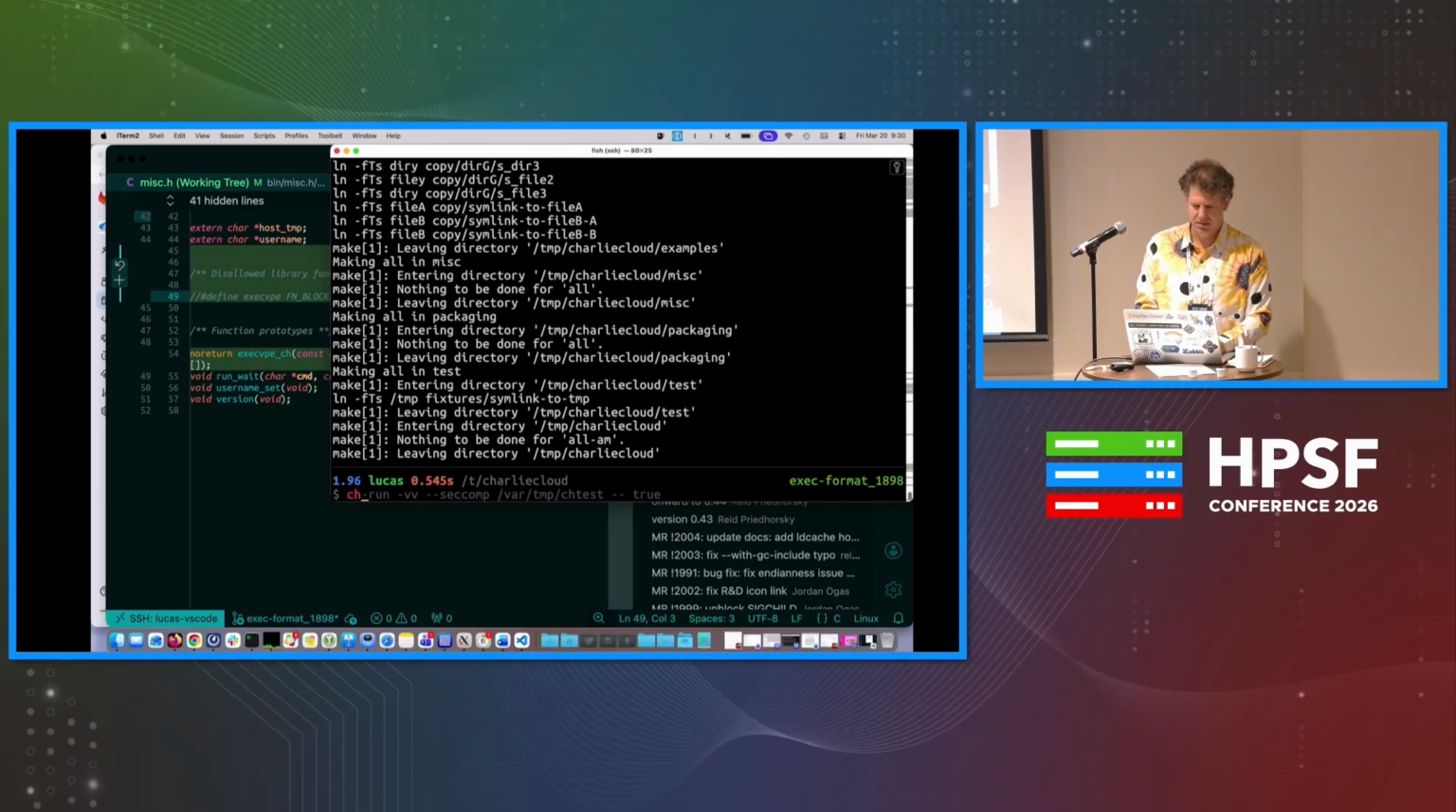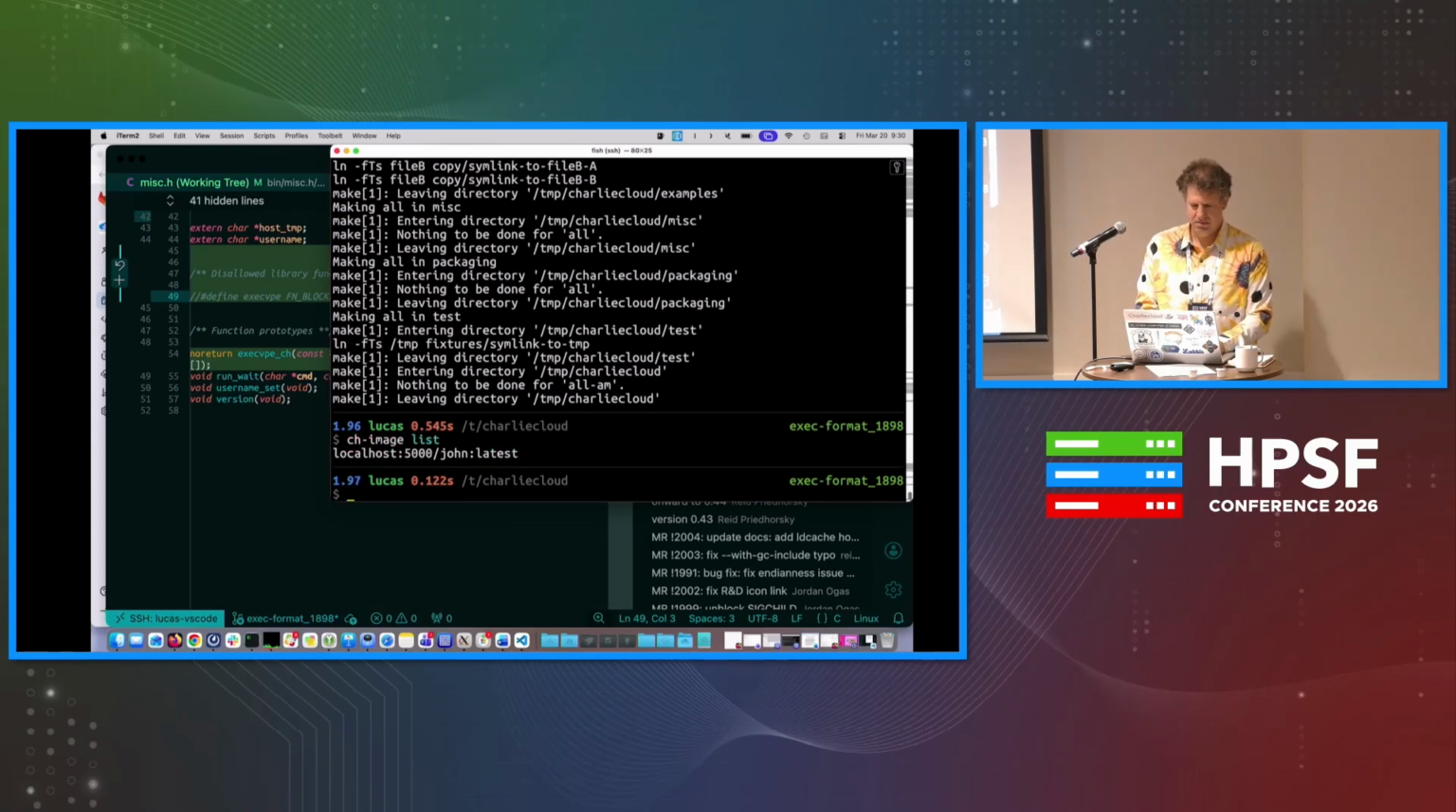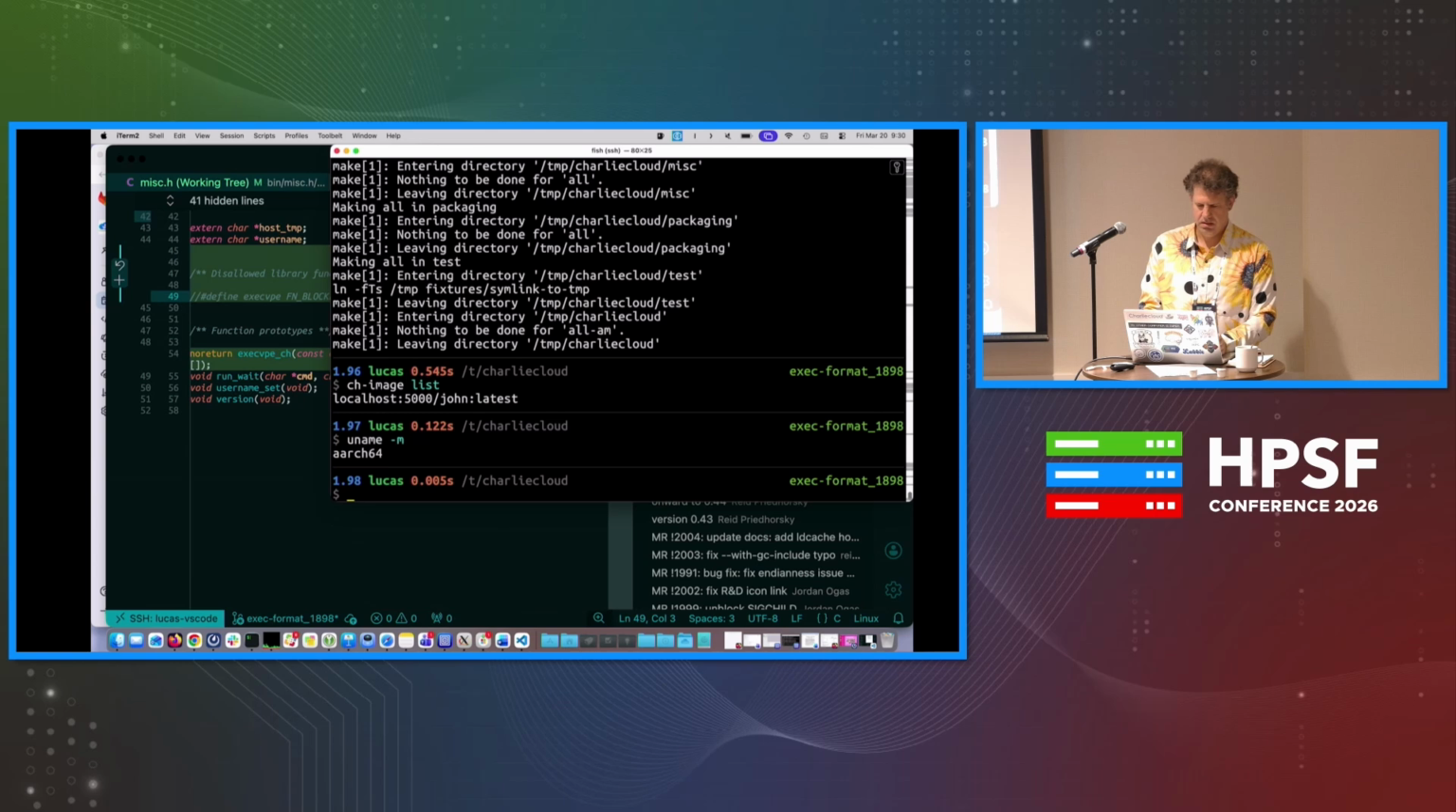Okay, so what do we want to do? So we have that one image. So this is an ARM64 virtual machine. So we're going to deliberately pull an image that is the wrong architecture. So let's pull. Sure, that looks good. I think what we do is arch x86_64. Is that going to work?